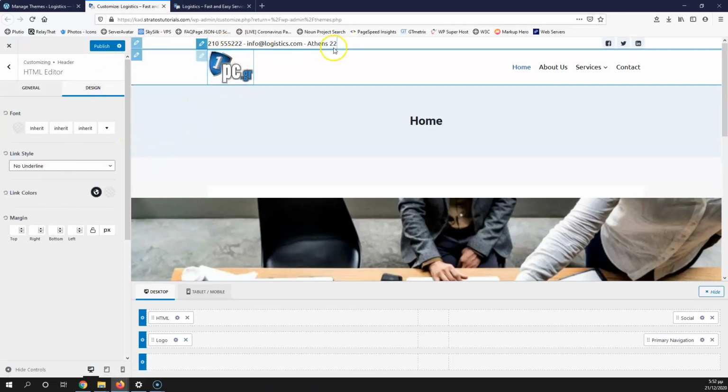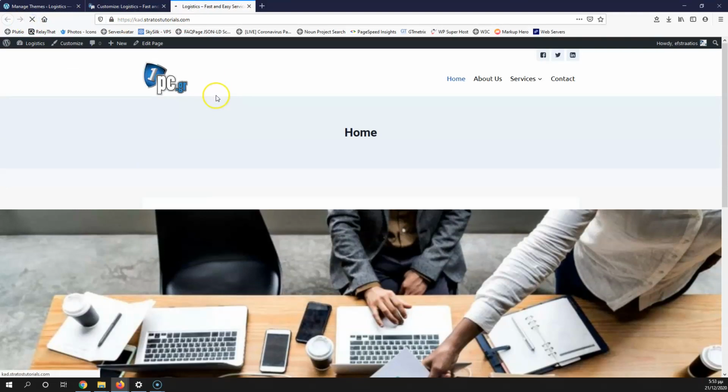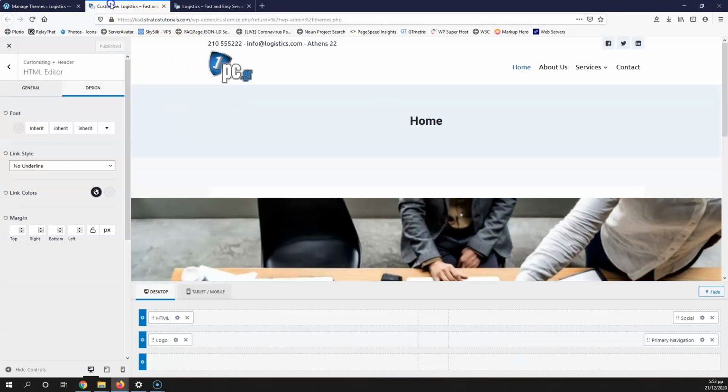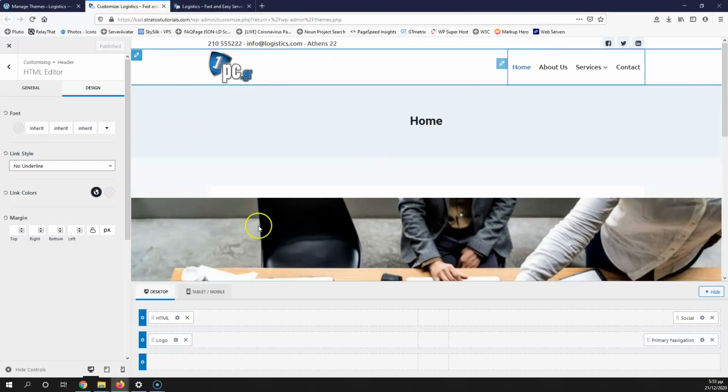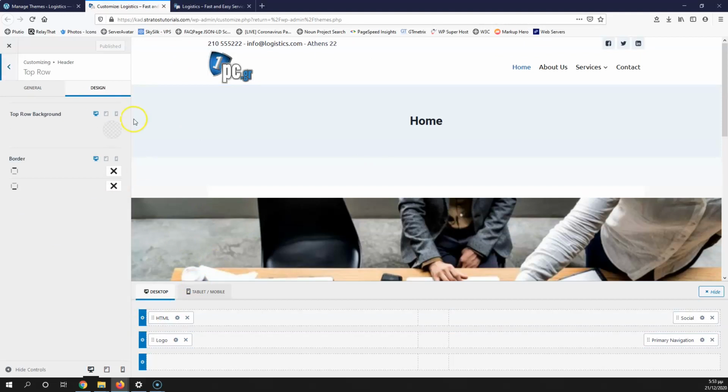So this was with the text, and if we publish that and see how it looks in the front end, let's go here in the front end and see. You will see that now it's a little bit crowded inside here, and I want to have a line underneath that. So I'm going to click on the gear icon of the top row, and here I have the border for the top row.